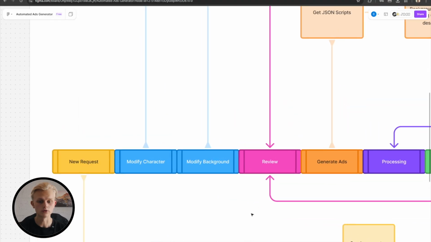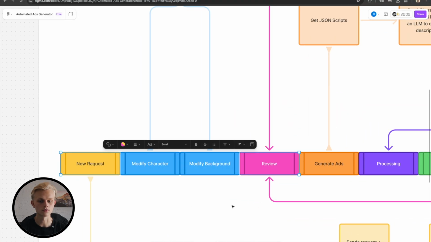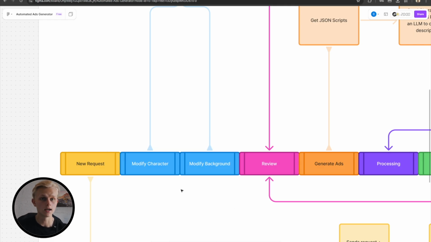Now, once it's in review, you'll see that it has actually skipped 2 stages. So it's gone from new request straight into review. And the 2 stages that it skipped is for the user to decide, okay, cool, do I want it to go and modify the background? Maybe there's a bookshelf in the background of the image that'll be used for the ads that I don't like, and I want to get rid of that.